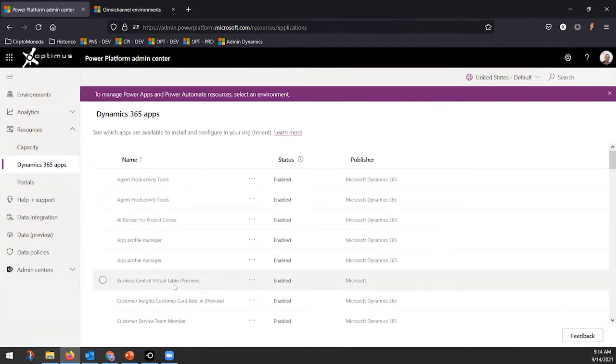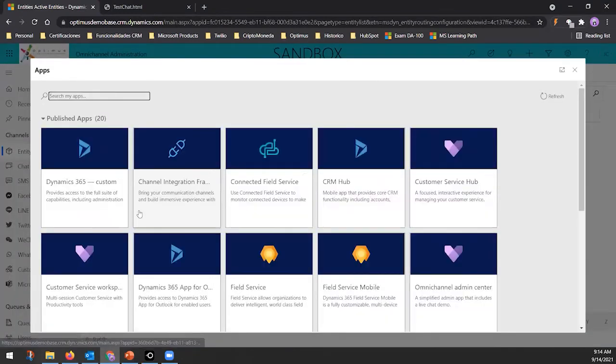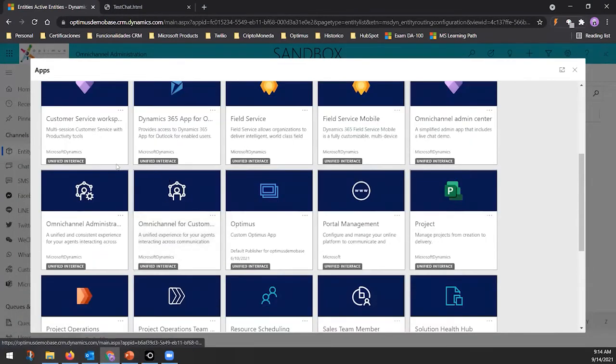So the first part is just to install a solution and say yes to all the questions that they request. After that, when you install it, you will have access to these apps here. You will find two additional apps here, the Omnichannel Administrator and the Omnichannel for Customer Service. Those are the apps that we are going to be using in the training, in the webinar.